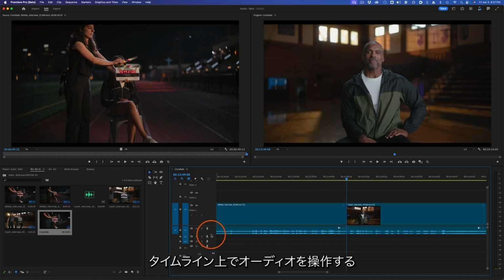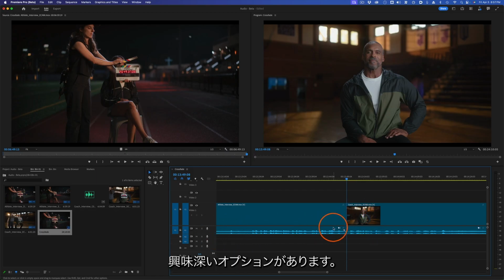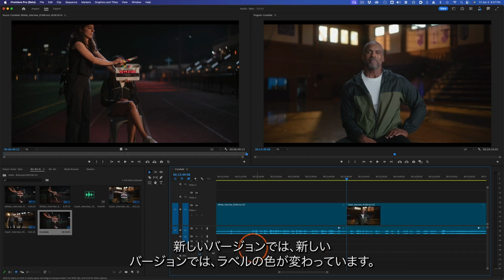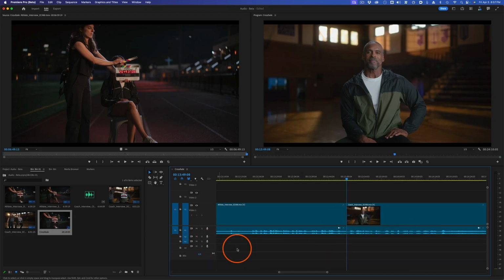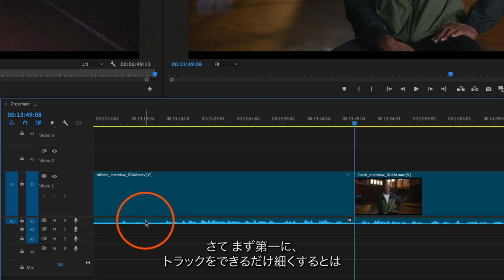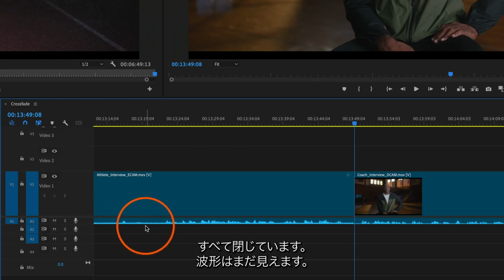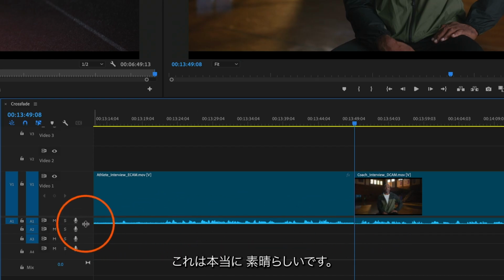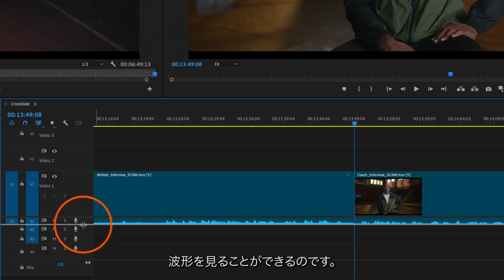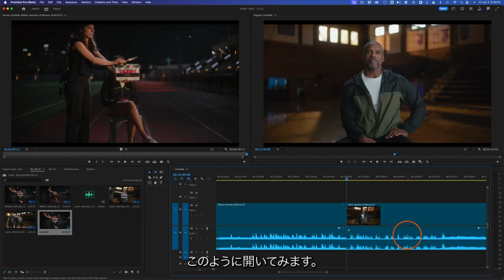We now have some interesting options here for manipulating audio on the timeline. You notice the colors, first of all, are different. They've changed the label colors here in the new version. Now, I have this track 1. You'll notice, when you make the tracks as skinny as possible, closed up all the way, you can still see the waveforms. That's really great. Even at the smallest possible track height, you can still see waveforms, which is really nice. I'm going to open that right up like so.